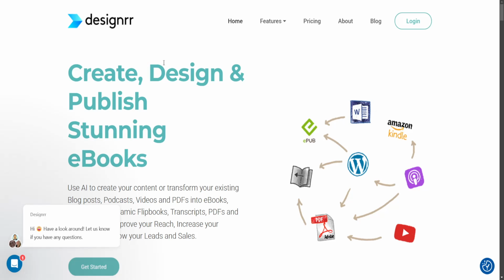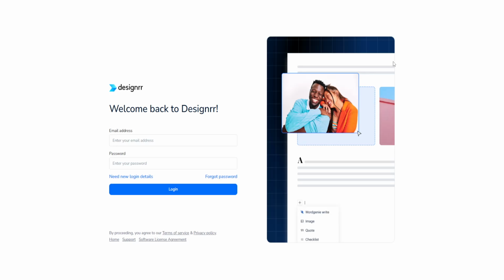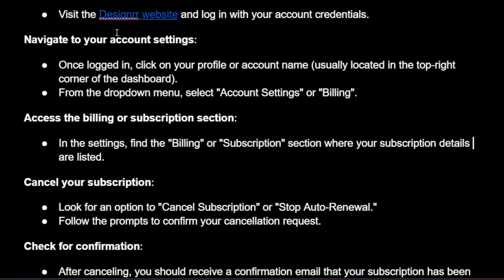So here on the official website, first you want to log in, so just click on login, and you have to enter your email address as well as your password. You can also reset them if you don't know them. Now, how can we cancel our subscription on Designrr.io? If you want to cancel it, it's going to look like this.